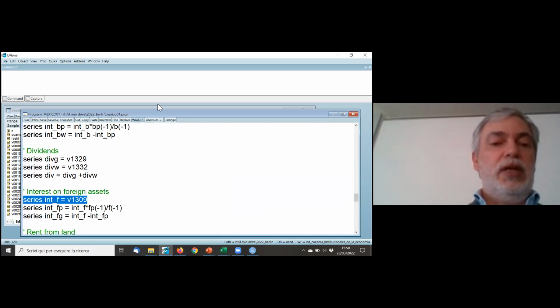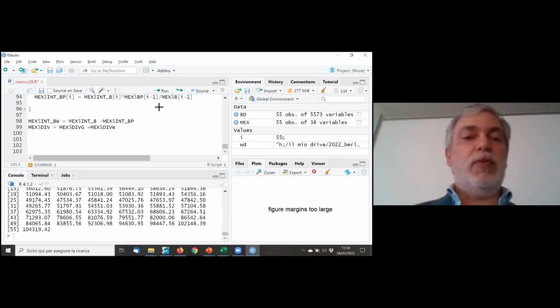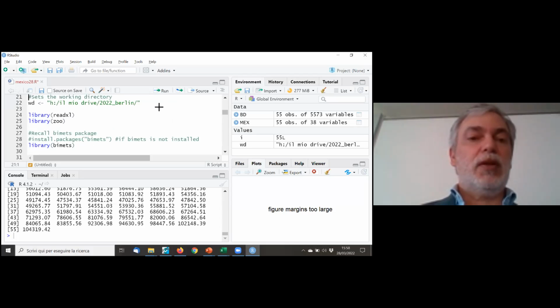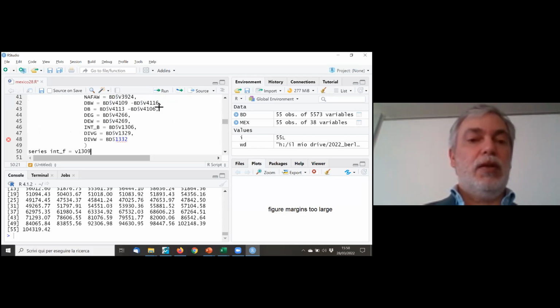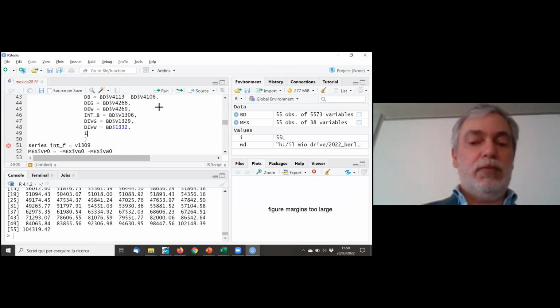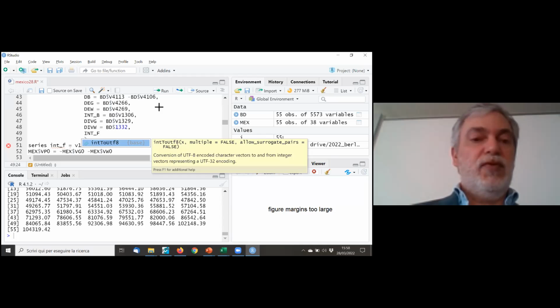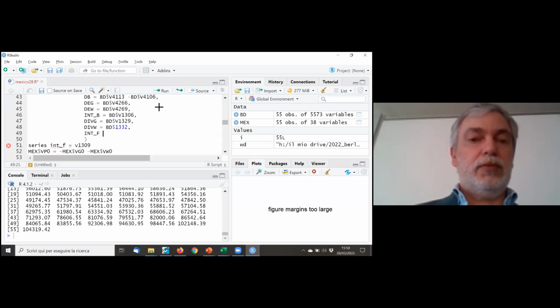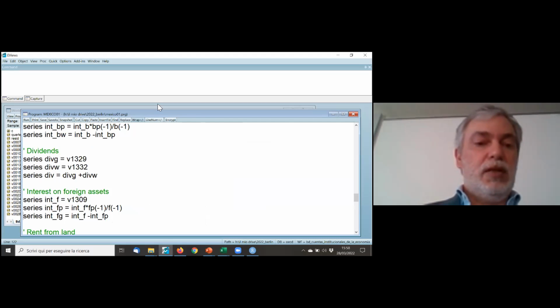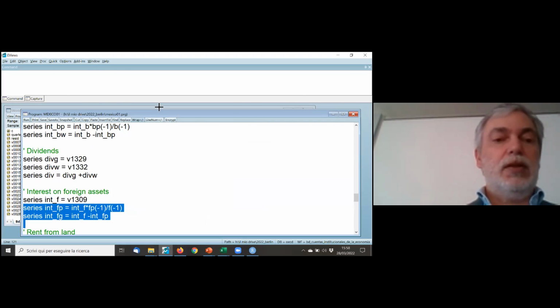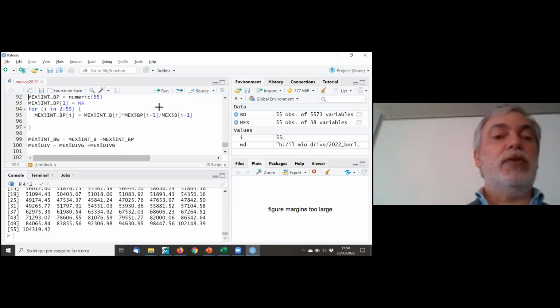So we need interest paid from abroad, we'll go here. And here I also forgot a V. Yeah, I think my V is not working as it should. And these have to be computed at the bottom of the code as we did for this interest.